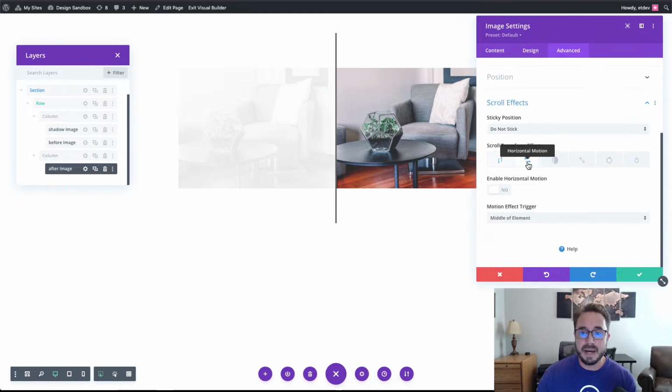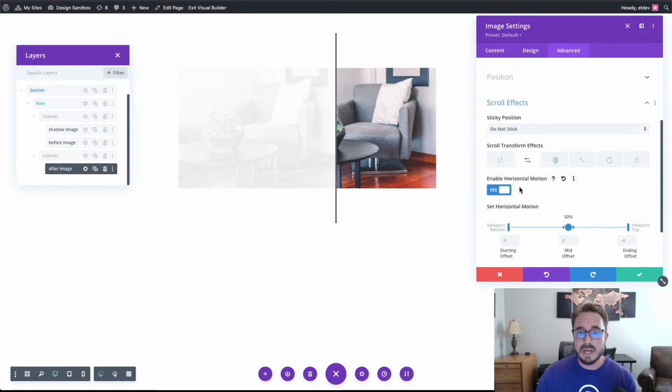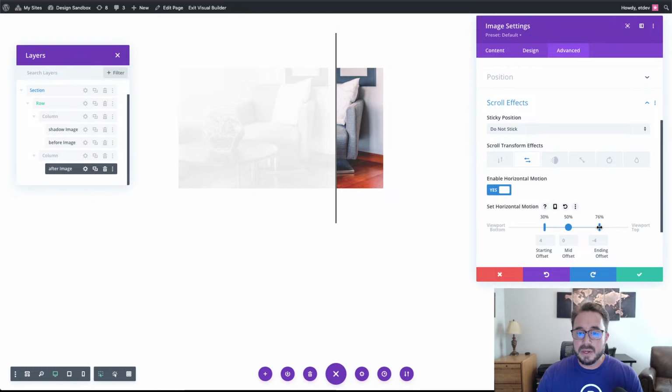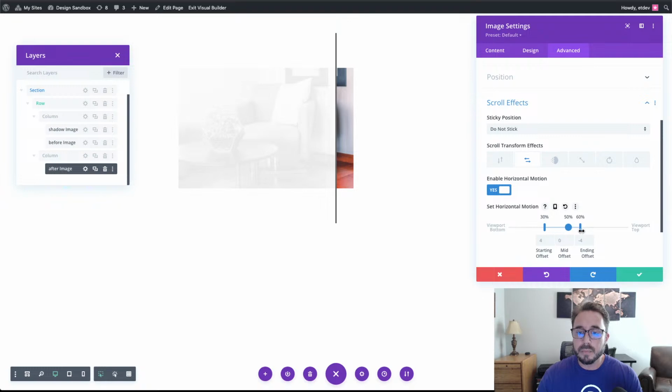Let's go to scroll effects, horizontal motion, and we want to keep everything the same. We're just going to do the opposite values. So 30%, I'm going to start the animation at 30% of the viewport and end it at 60, just like before. And then let's do 45.